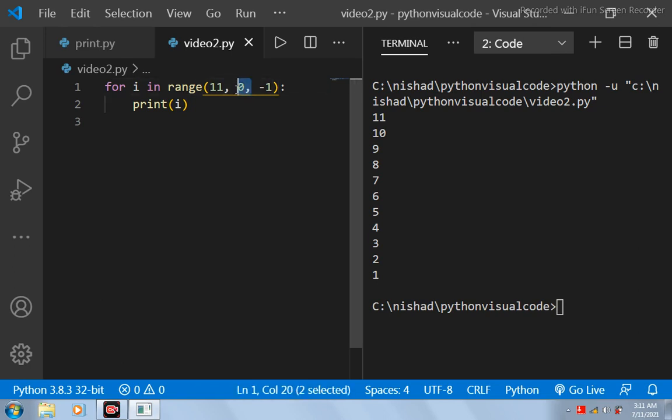And here we are following a reverse sequence, right? 10, 9, 8, 7, 6. So what is before 0? It is 1, so it will stop at 1. And if I want to follow a reverse sequence, the step size should be -1. If I run this program, you can see that the sequence now follows a reverse pattern and prints from 11 to 1.